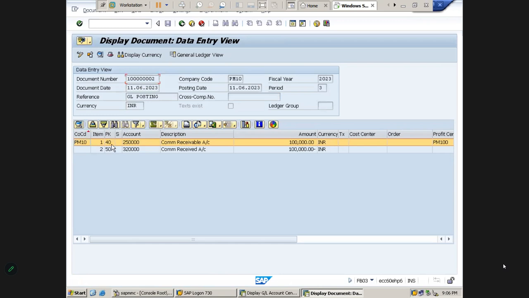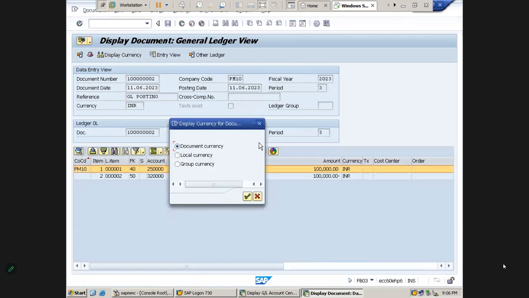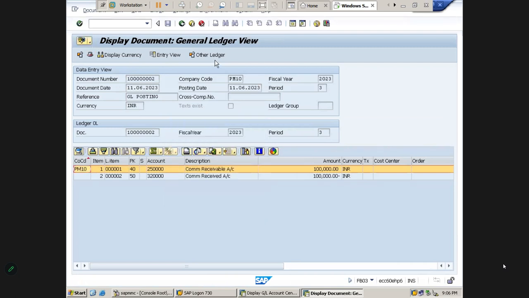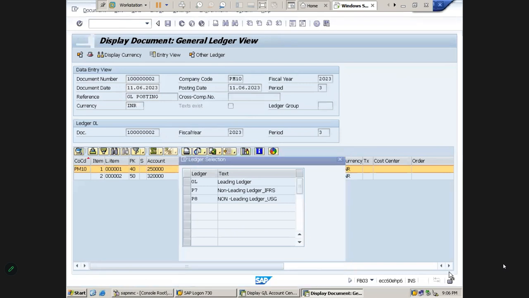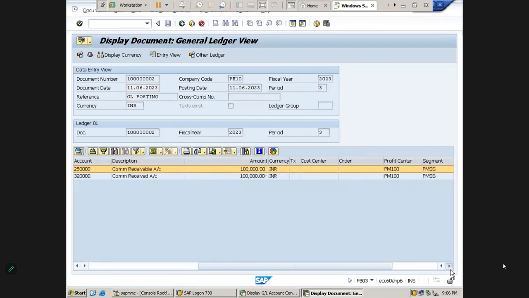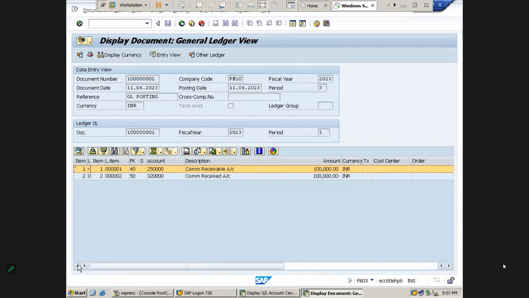Go to document and display. 40 means debit. 50 means credit. Receivable account debited, commission received credited. Okay. As usual, entry view, general ledger view, display currencies, and other ledgers. And you can verify with all the parameters also. Come to the right side. In case of profit center and segment, even business area also updates.